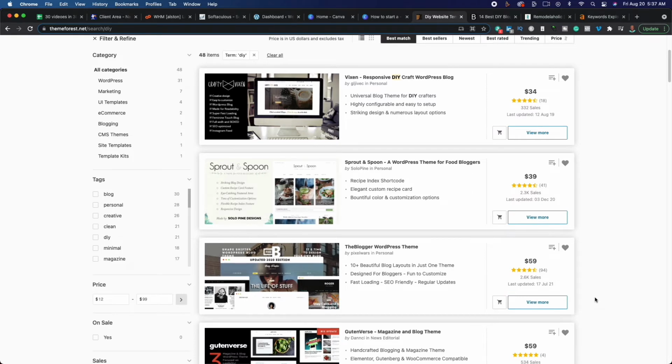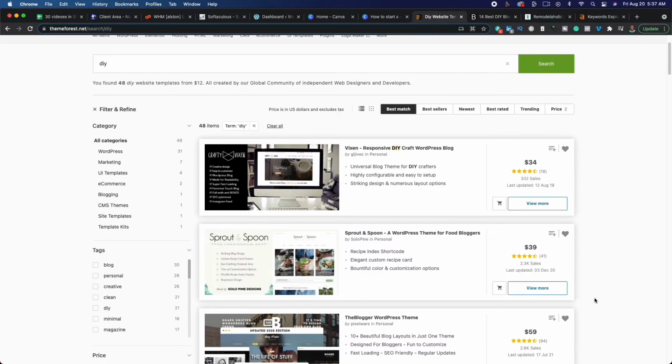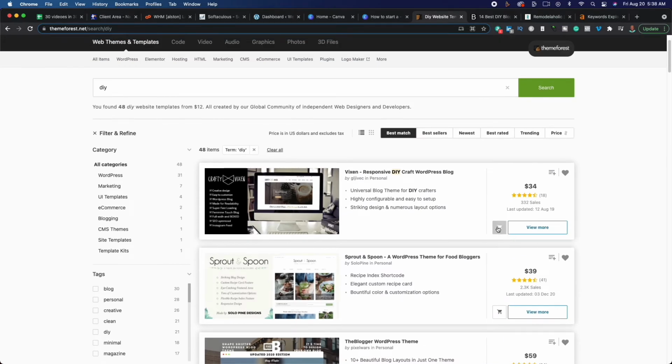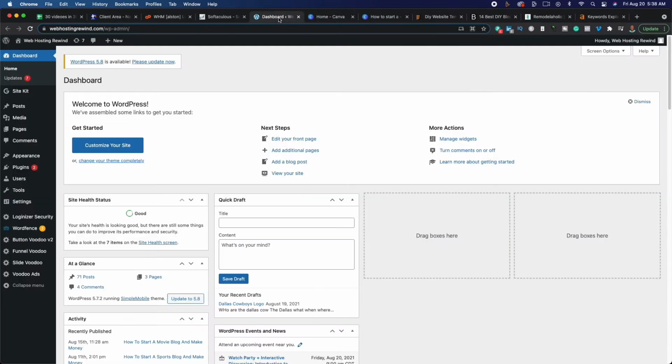You can preview each one of these. Go through, take a look, and find one that you like, and simply press this cart button. It's going to add it to the cart. The next step is you're going to check out and you're going to buy this. When you buy it, you're going to download a zip folder. You're going to unpack that zip folder, and there's going to be another zip folder. We're going to take that second zip folder or zip file, and we're going to go back to our WordPress dashboard. We're going to go to Appearance, we're going to go to Themes, and we are going to add that theme.